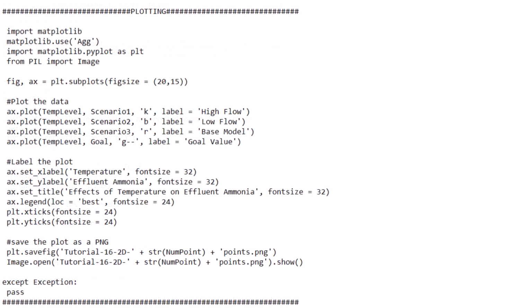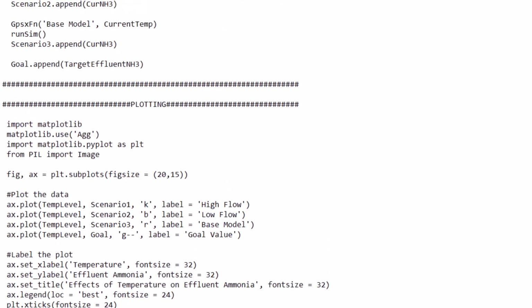The final section is the plotting section. In this section, a single 2-dimensional axis is created using the matplotlib library, and the results of each scenario as well as the target value is plotted on the axes. After formatting the plot and adding a legend, the plot is saved as a PNG file in the Active Directory and opened by the Python pillow library. Save the script.